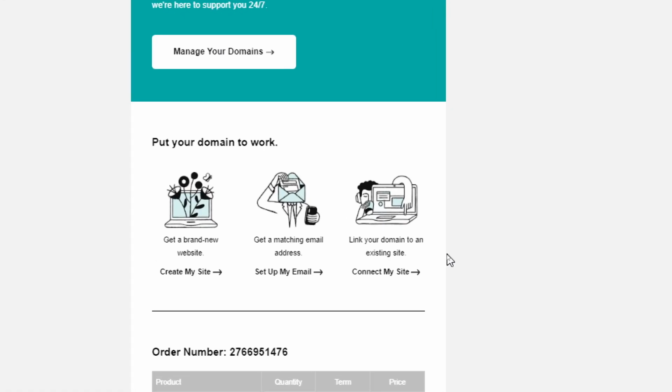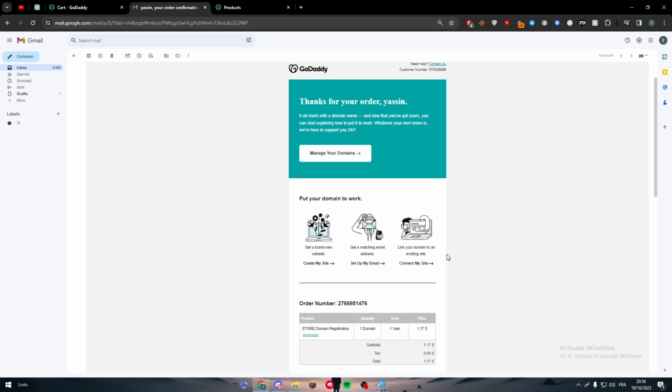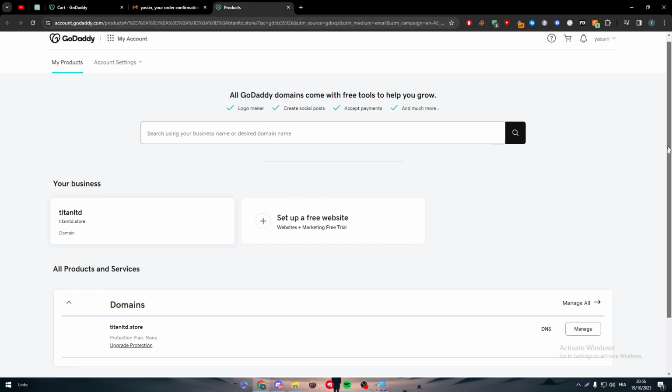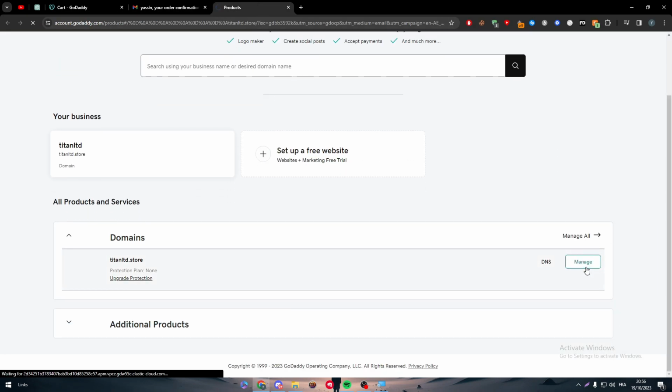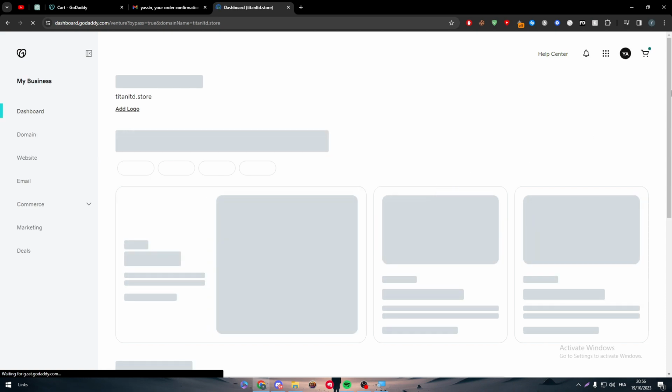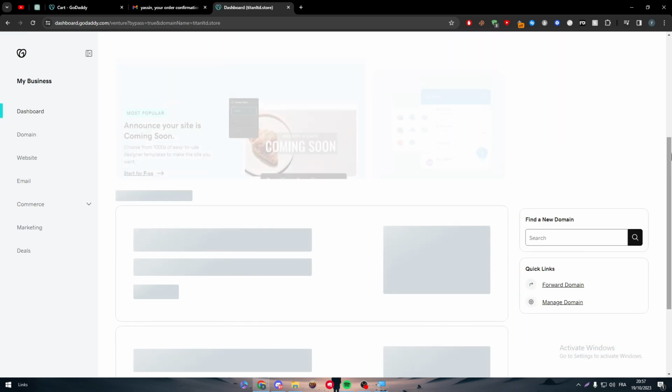Well, here you have it already. Link your domain to an existing site. This is in case you had a site, of course. But since now, I don't think you do own a site. You just own hosting without a website.